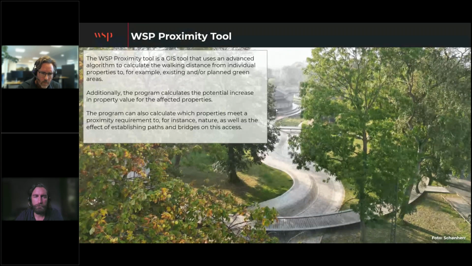And now, when we are talking about green areas and properties, it could also calculate the potential increase in property value for these properties who lie in the proximity of the planned green areas. And you could also twist the tool to calculate which properties meet a proximity requirement. For instance, that there should be no more than 300 meters to the nearest green area or whatever.